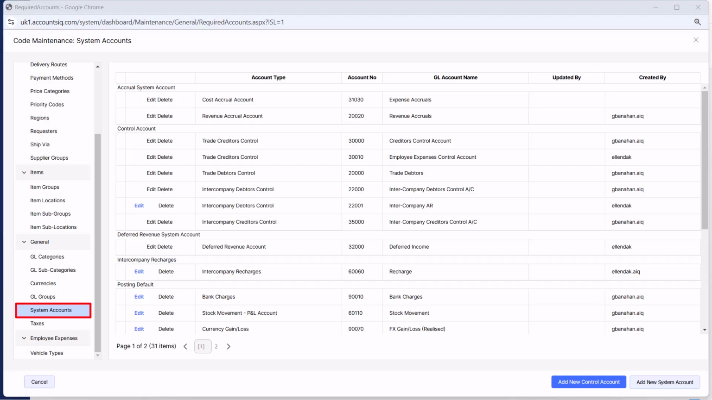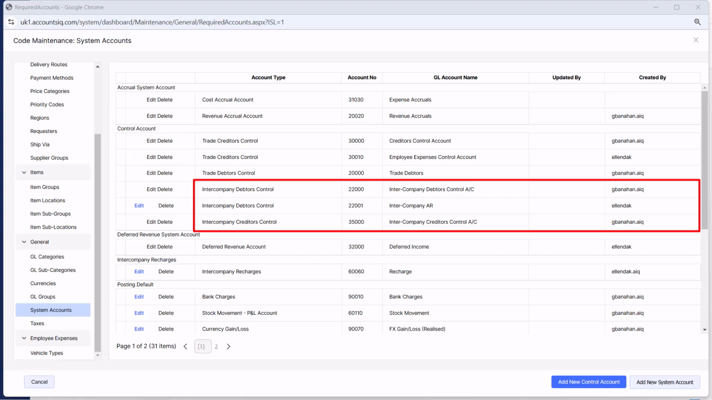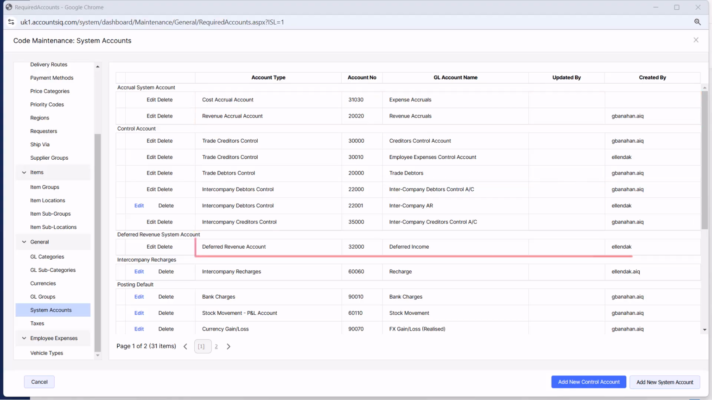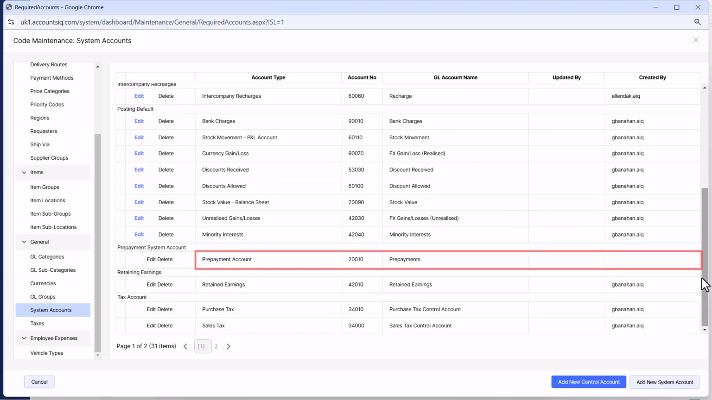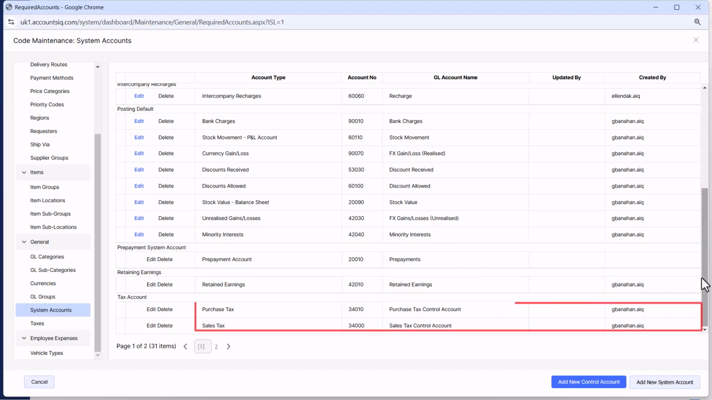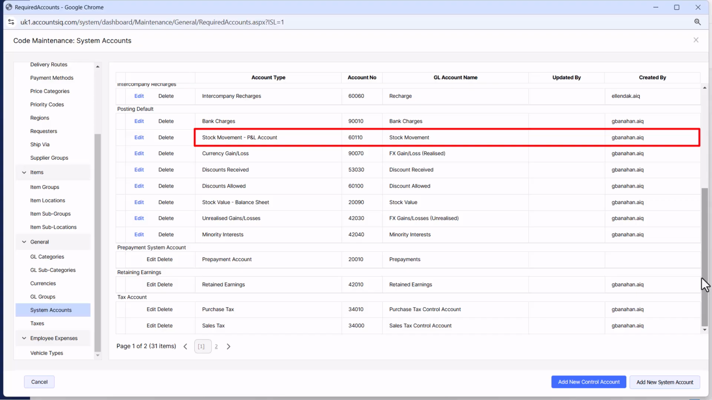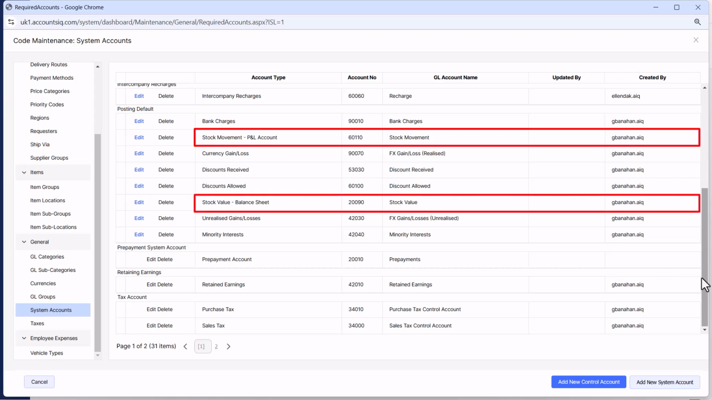The System Account section is essential as it holds key accounts needed to process daily transactions. These include trade debtors and trade creditor control accounts, intercompany debtor and creditor accounts, accruals, deferred revenue system accounts, prepayments, posting defaults and retain reserve control accounts, and tax accounts. For stock module users, the system calculates stock adjustment costs when the stock movement profit and loss account and the stock value balance sheet accounts are linked to GL codes.